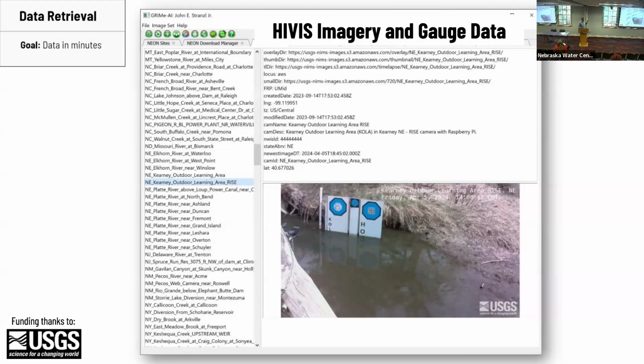A lot of these cameras are located at stream gauges. So if you select one of these and download the imagery, we'll also go ahead and grab the gauge height and discharge for you as well. We just put that all into one file.